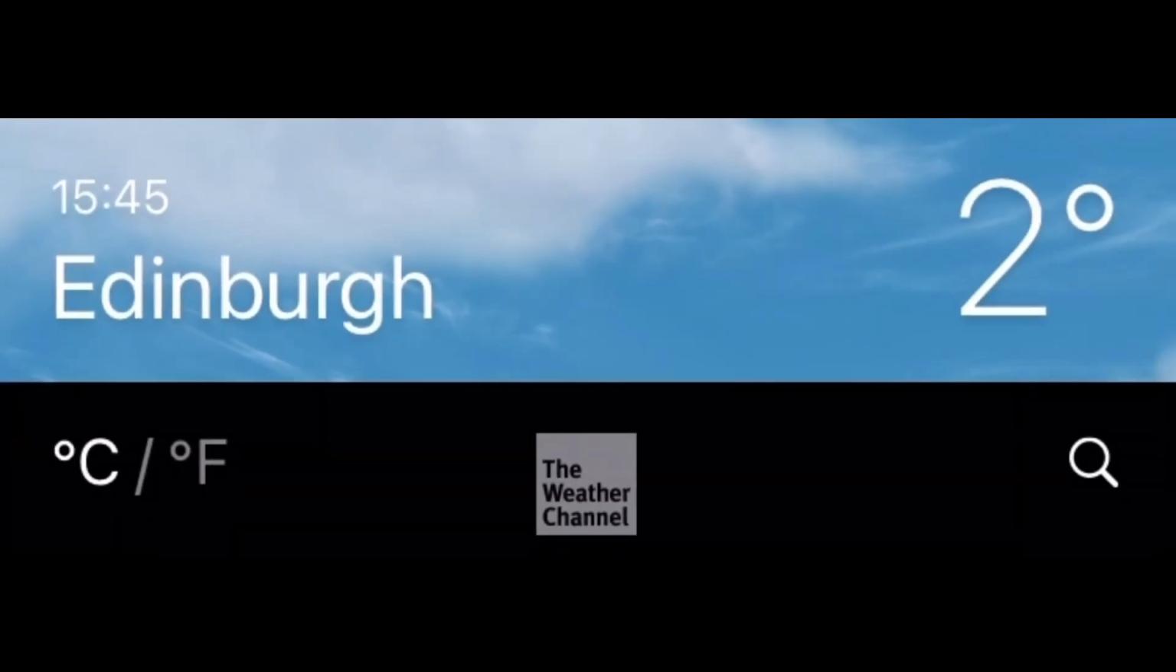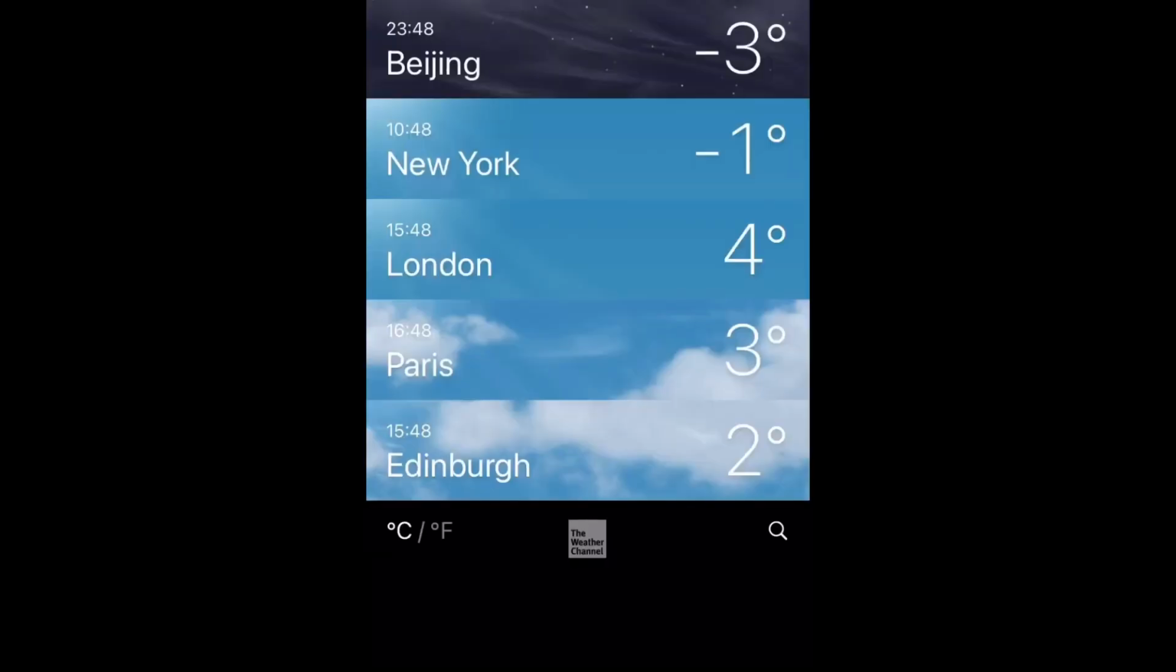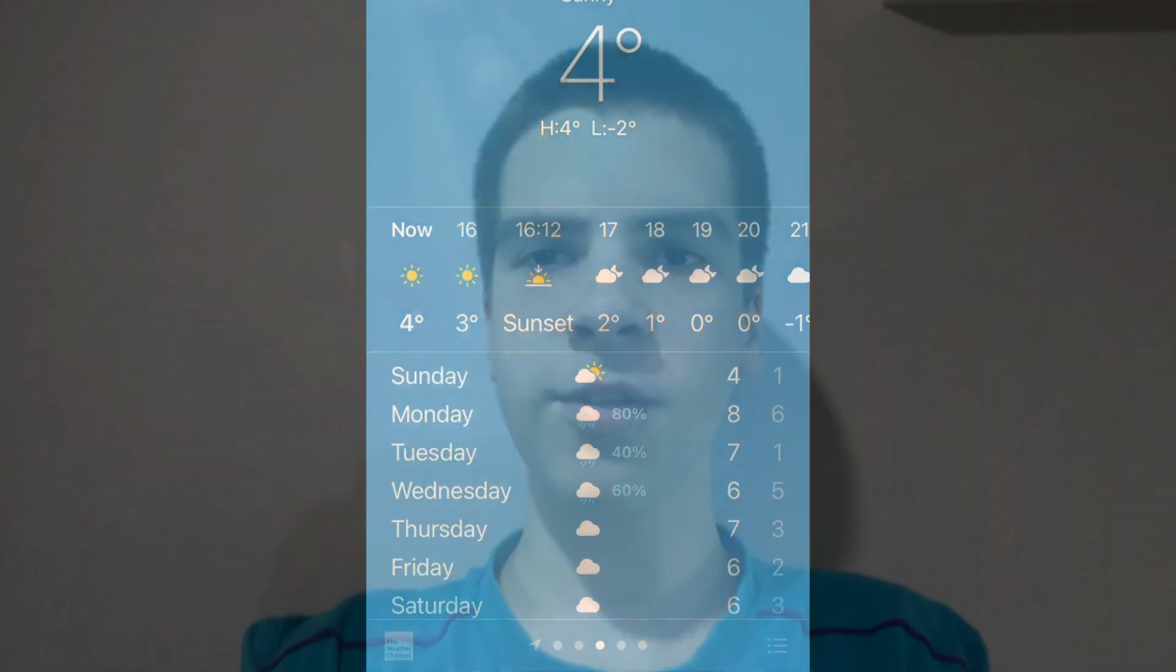And if you want to change the temperature, all you need to do is tap on the F to change it to Fahrenheit, or tap on the C to change it to degrees. Then tap on any one of these to make it go back to normal.